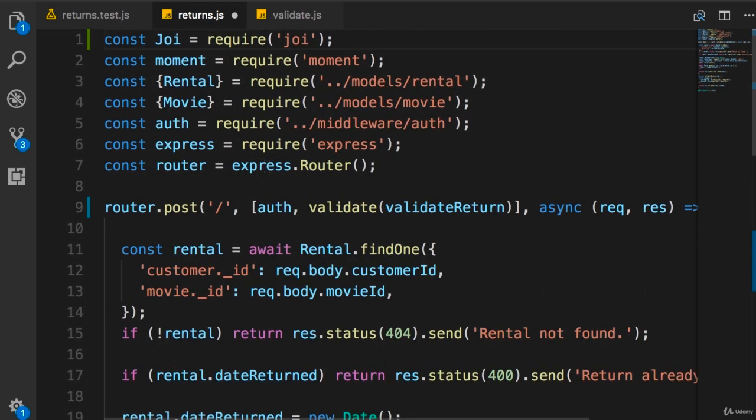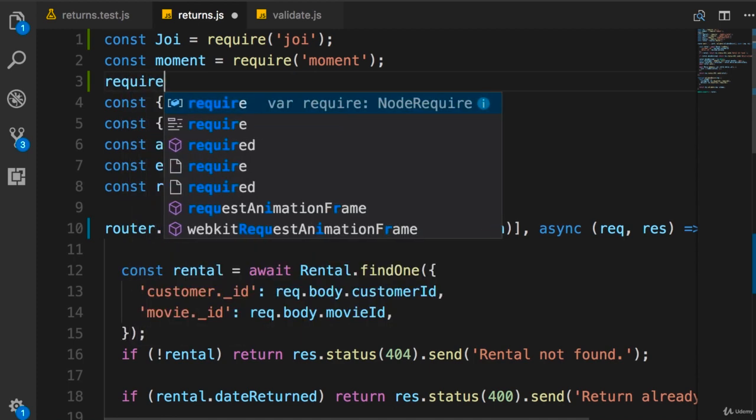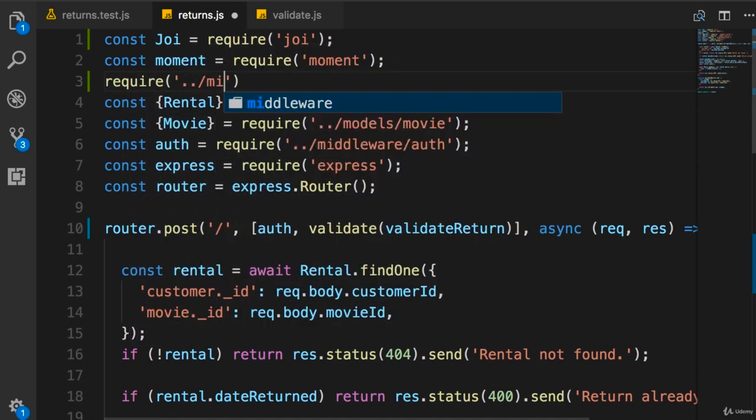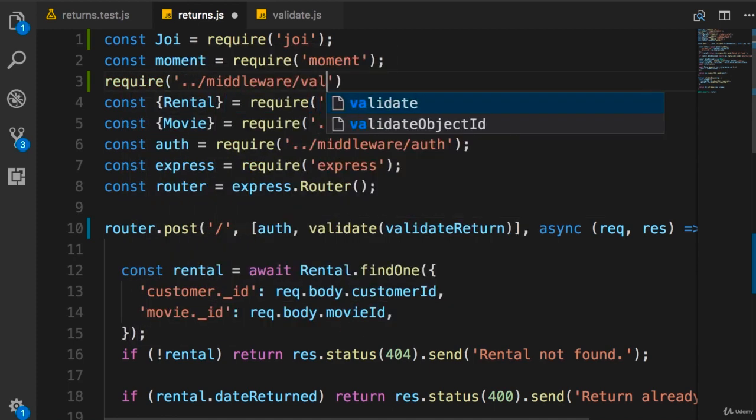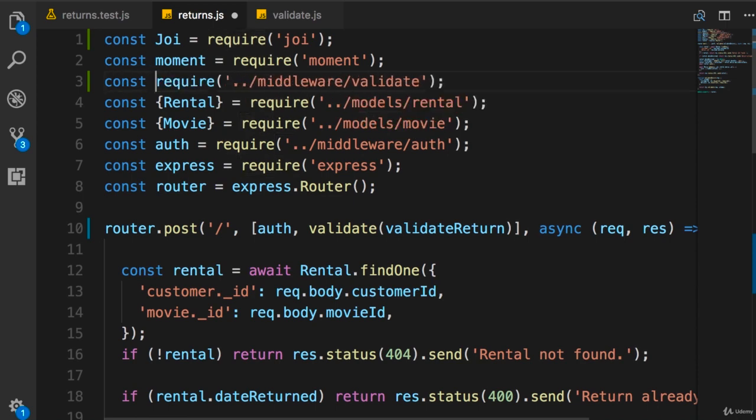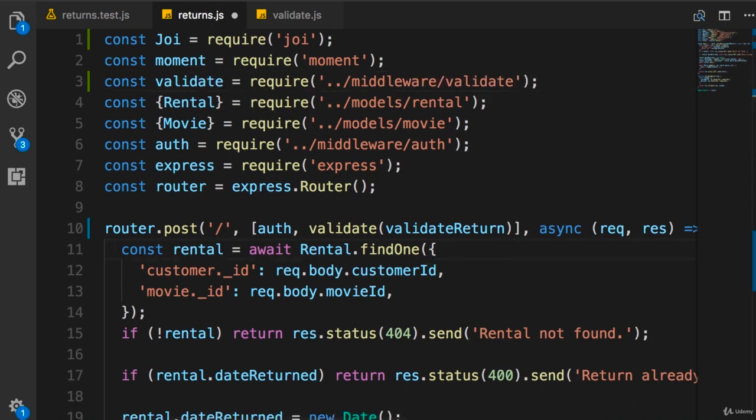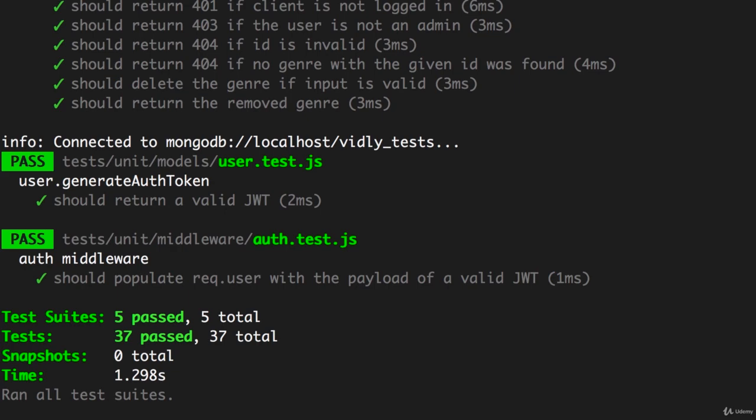So let's import it here. Require. Let's go to the middleware folder and import the validate module. Get the result and store it here. This is a better and cleaner implementation. Once again, save the changes, back in the terminal, all tests are passing.